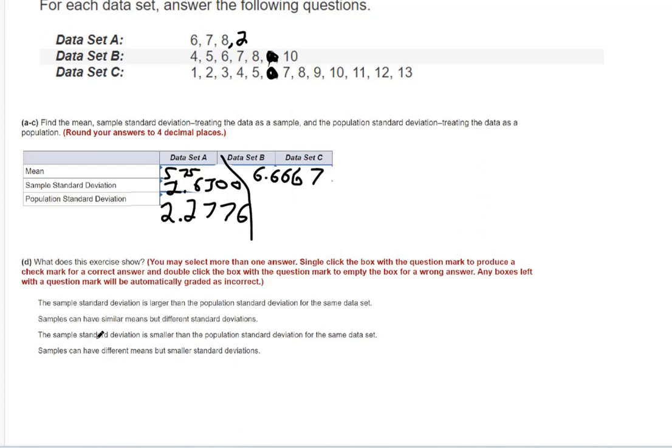Samples can have similar means, but different standard deviations. That's absolutely true. You could have a data set that has a mean of 100 and a standard deviation of 10. You could have a data set that has a mean of 100 and a standard deviation of 1. That's totally possible. Okay, so I kind of gave away an answer there. The sample standard deviation is smaller than the population standard deviation. Oh, so it's one or the other for these two. I won't give it away on that one.